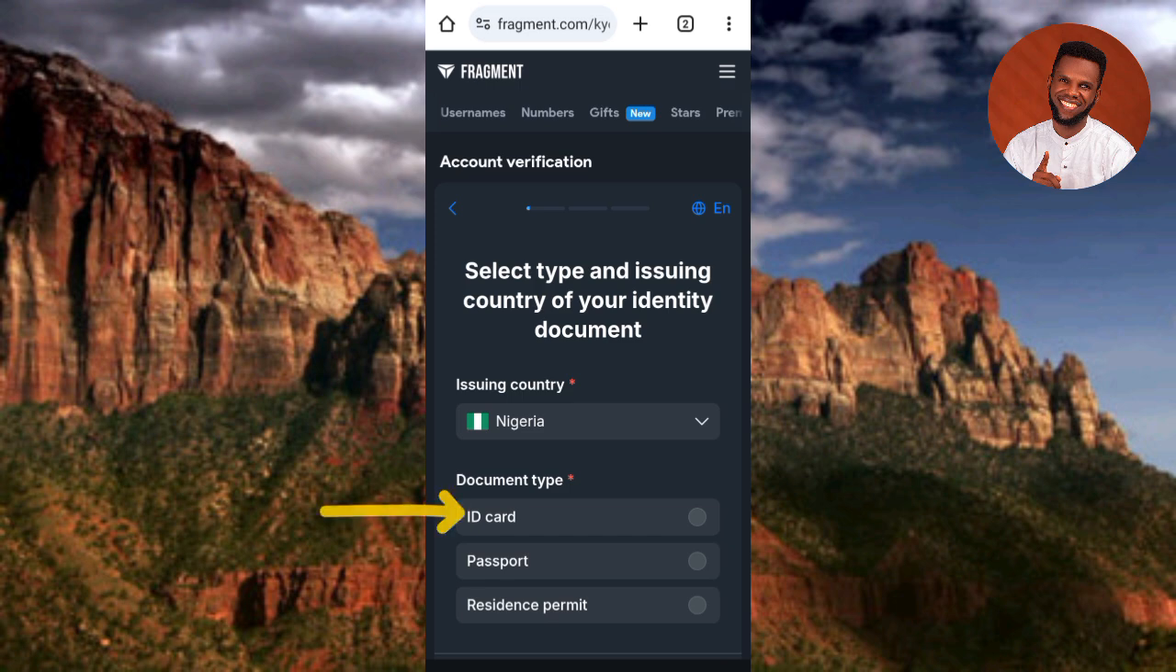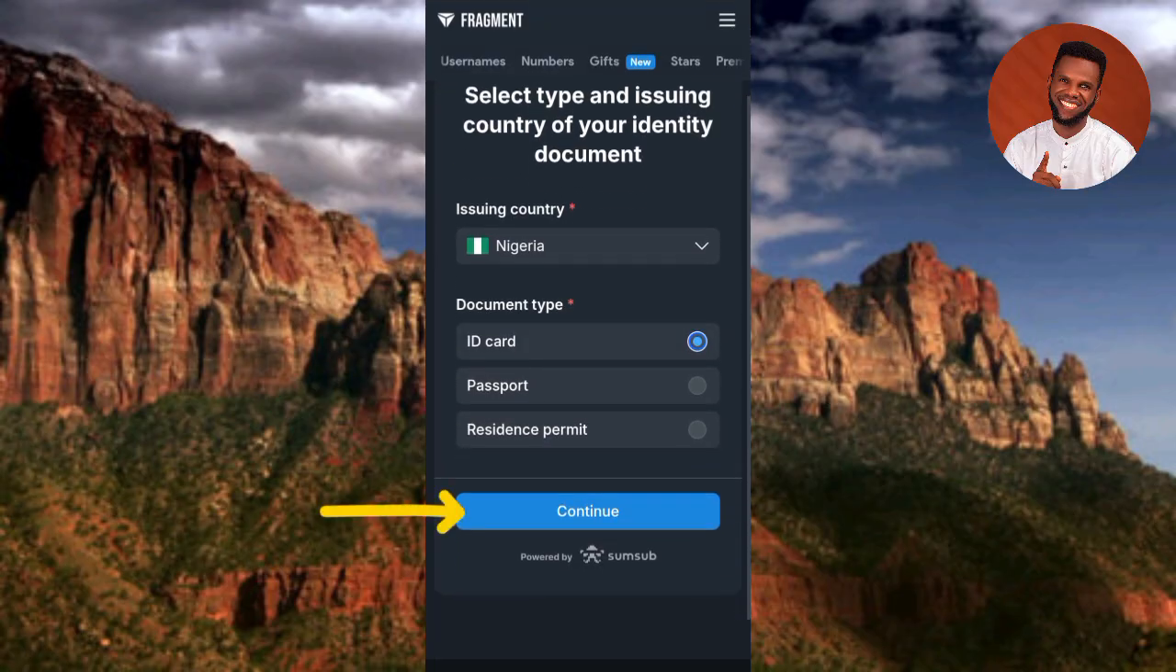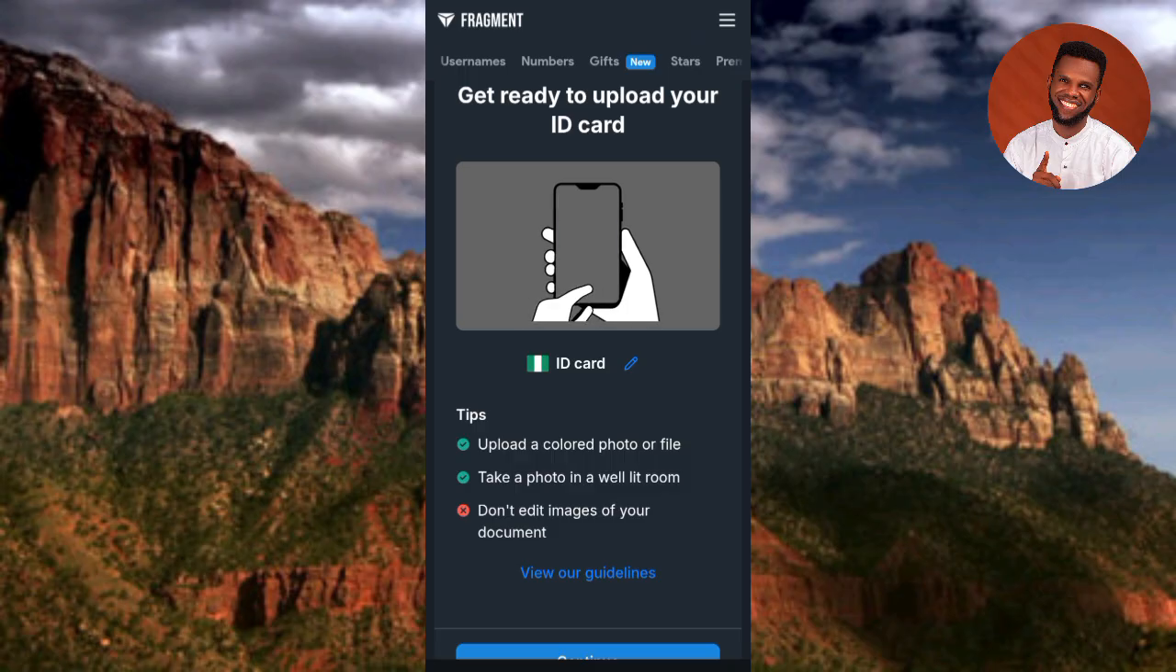So let me select ID card. I have my ID card right there. So let me scroll down. You can use any other ID that you have. Let me tap on continue. Then here is the next step. It says get ready to upload your ID card.